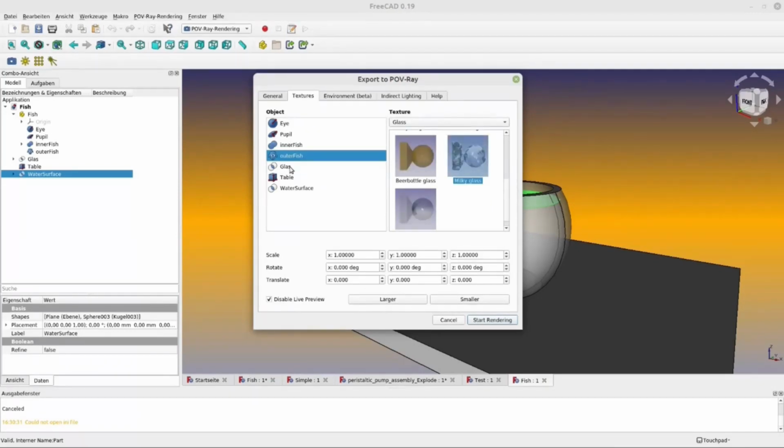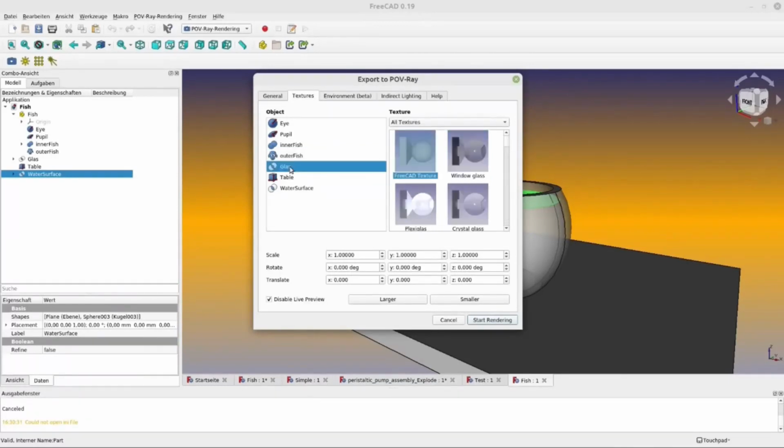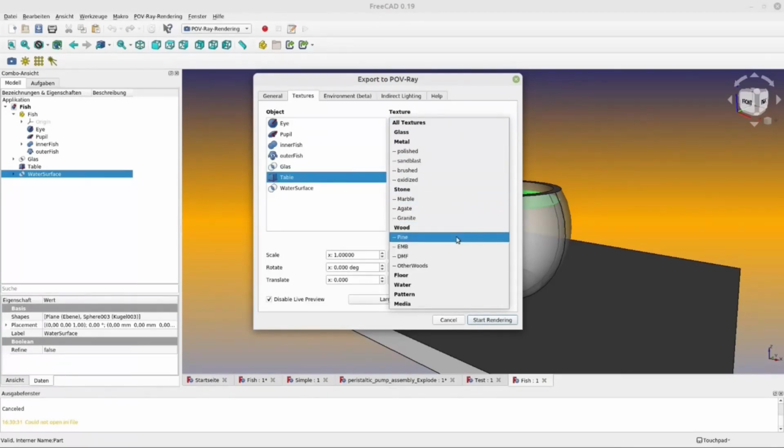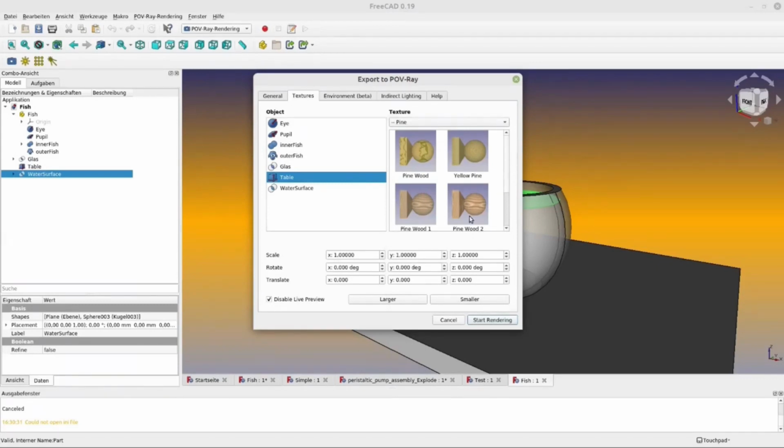Then we have the new object. It's a glass, the bowl. There we use crystal glass. The table will get some wood structure. It's pine. With the pine we will do a thing we haven't mentioned yet: you can scale every texture. I will apply some values there.